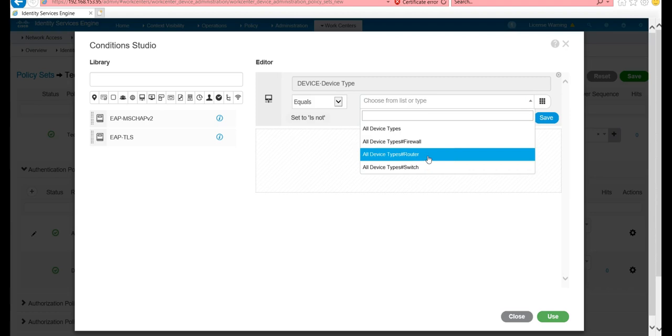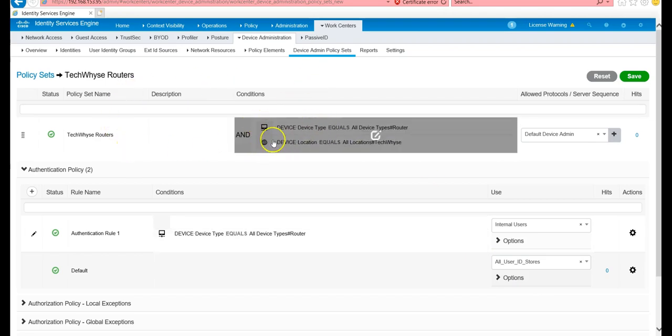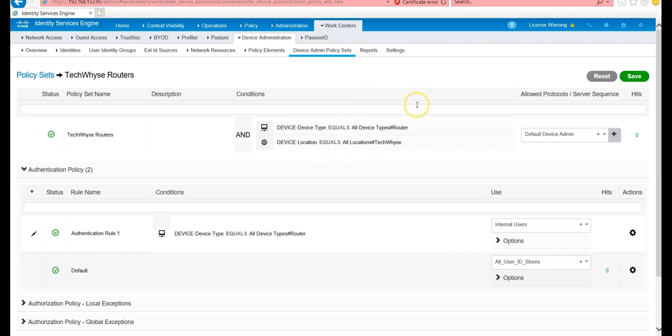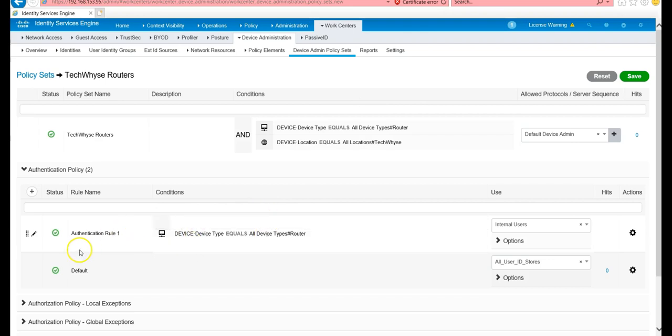And don't forget, for the policy sets we use two conditions: if Device Type is Router and the Device Location is TechWise. For any TACACS transaction to hit this particular policy set, the device type must be set to Router, and the device location must be set to TechWise. I did that on the network device when I was adding the router as a network device under ISE, so that has been specified. So definitely my router is going to hit this policy set. It's going to come to this authentication rule with the condition, if it's Router, fine. That's enough for now.